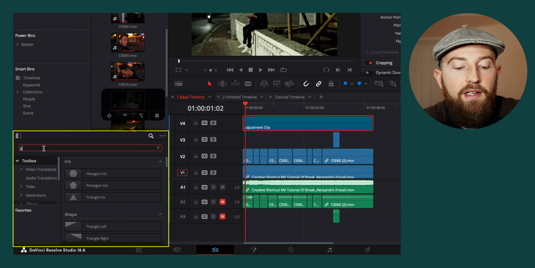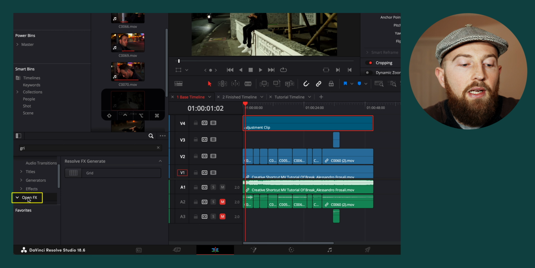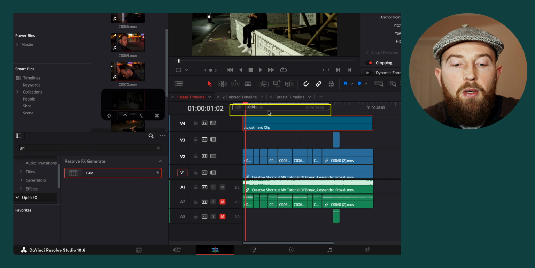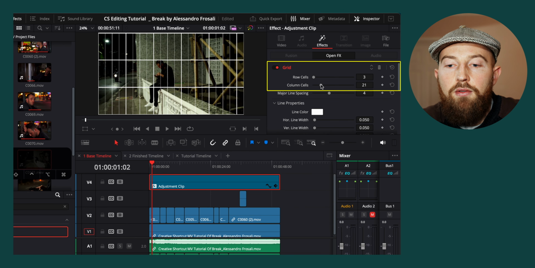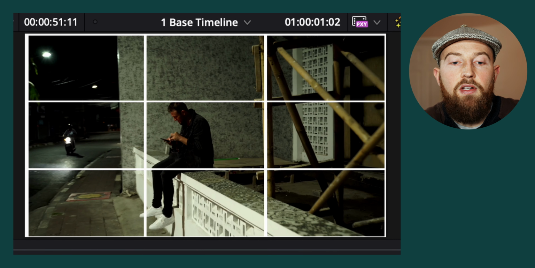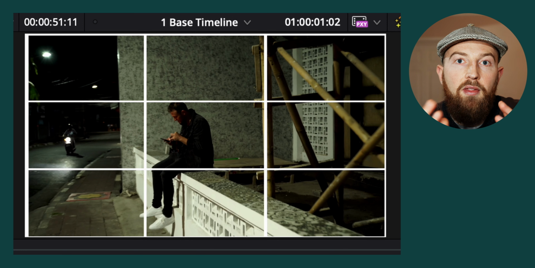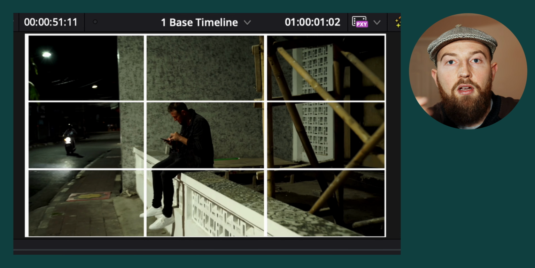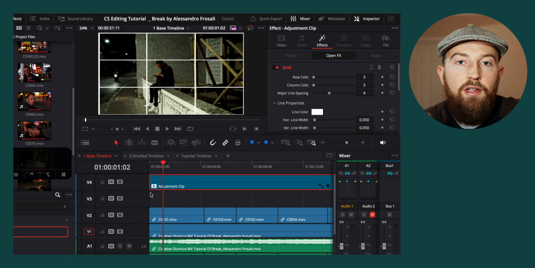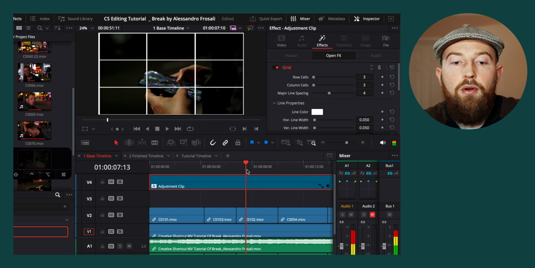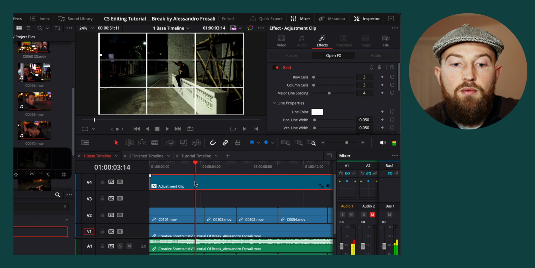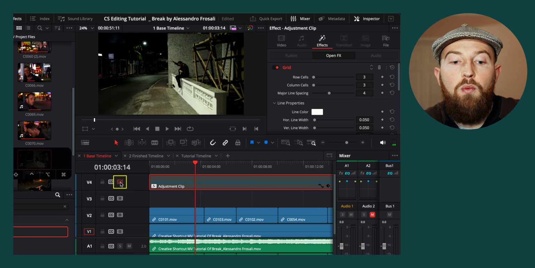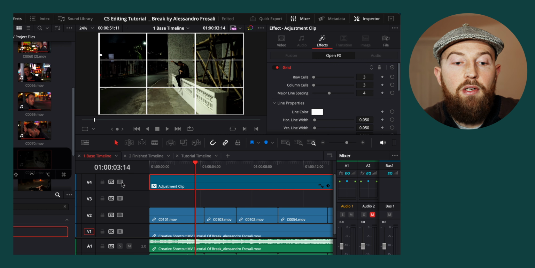We're then going to apply another effect called grid. If you scroll down to open FX, that will pop up there. We can bring this down to 3x3, and that's going to give us a nice graph for rule of thirds so that we can position everything and keep things in line with the clip that comes after them. With this up here on the adjustment clip, it's going to show over all our video frames, which is really useful, and when we're done with it we can turn it off by disabling that track. But for now we want it on, so we're going to turn it on.